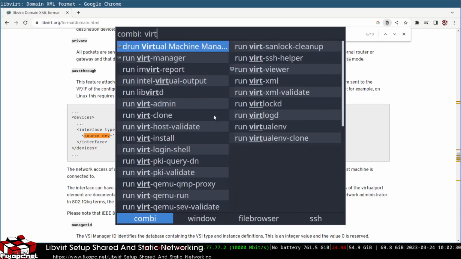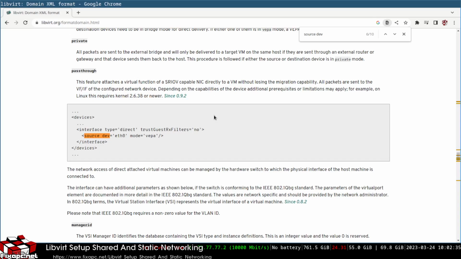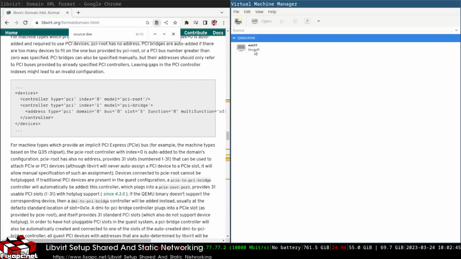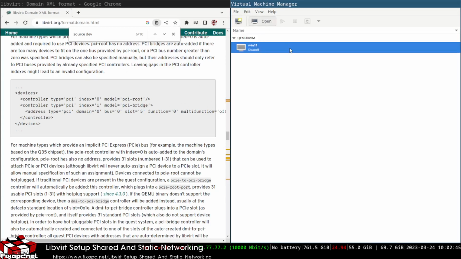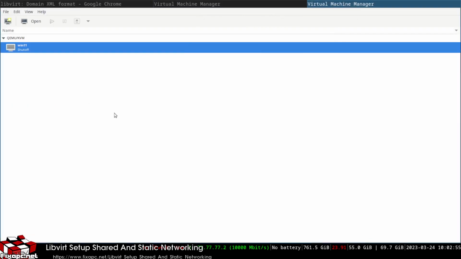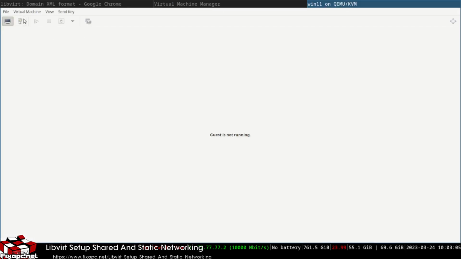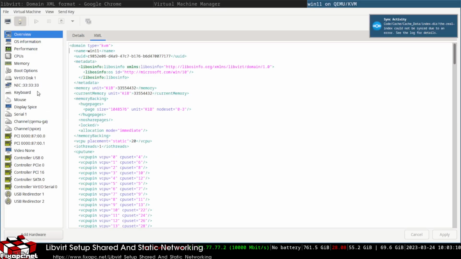Let me show you. So what you're going to go ahead and do is pull up Virt-Manager, right? Mine's on the screen, so let me go ahead and get that over here for you. Okay, so I got my Virt-Manager here. And we're going to click on the virtual machine we want to edit, and it's going to pop up, and then you're going to click open here, right here, under that XML format.